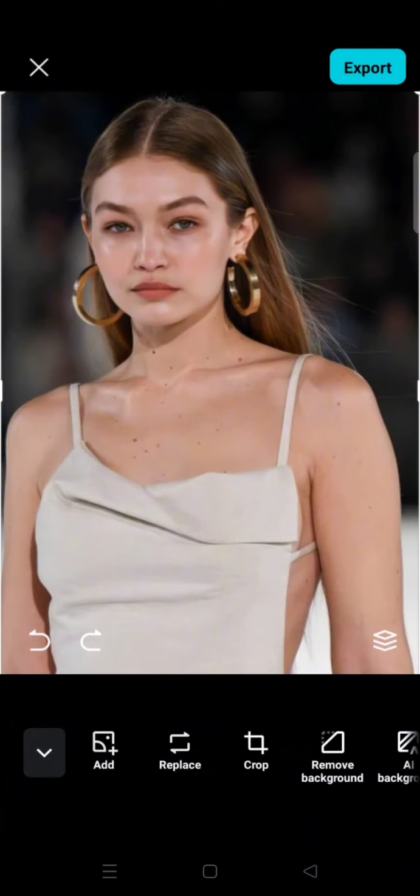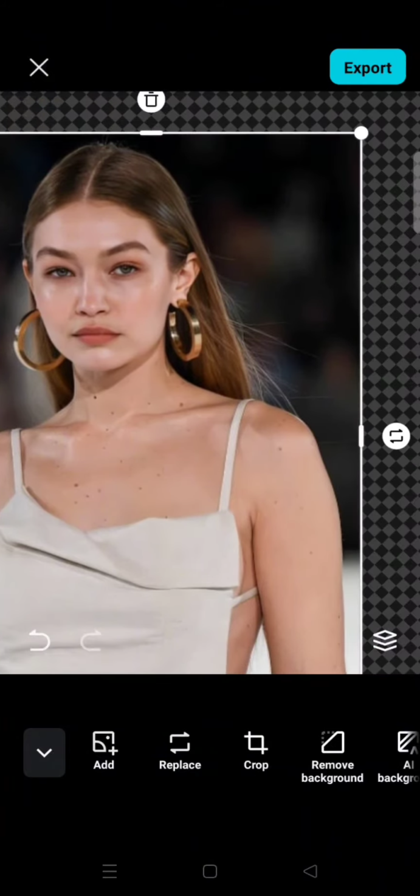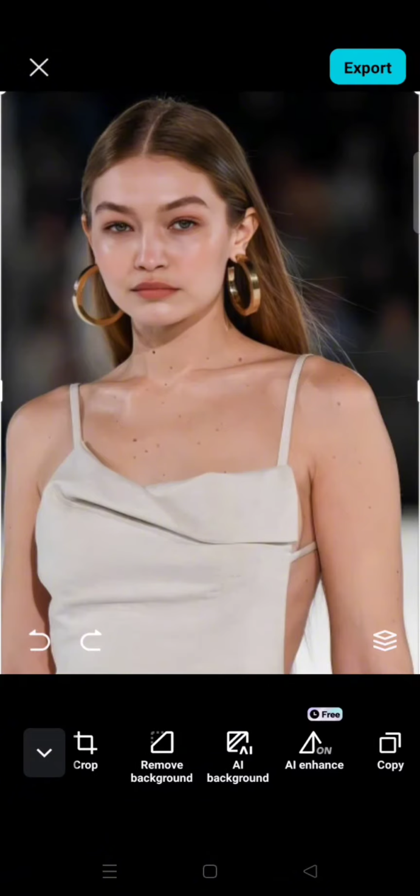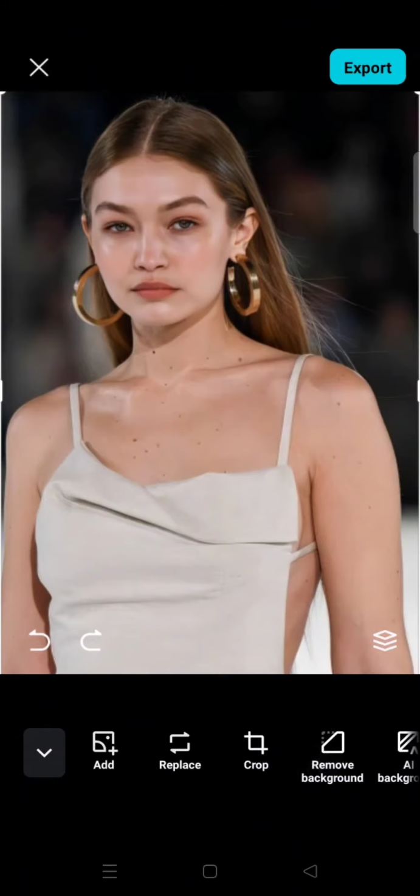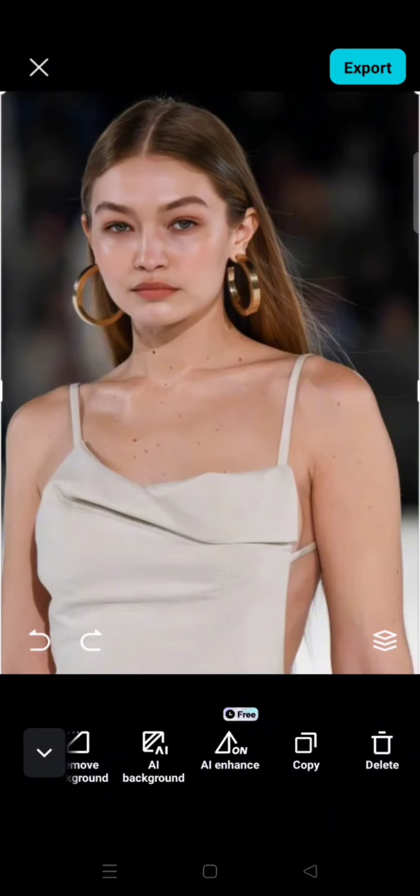If you're satisfied with the result, you can always click on export right away, but you can also edit, like do cropping. You can remove the background and also copy the photo.